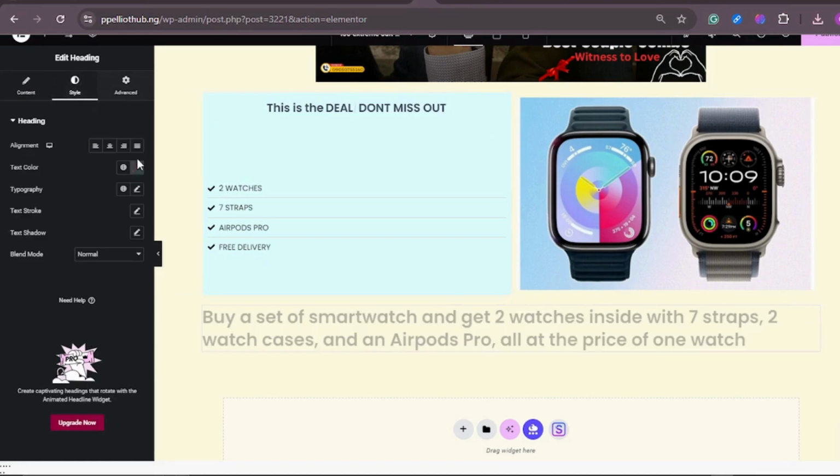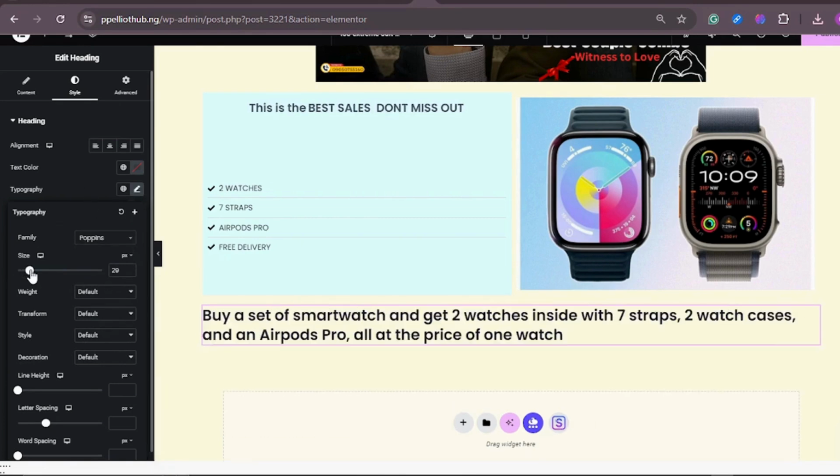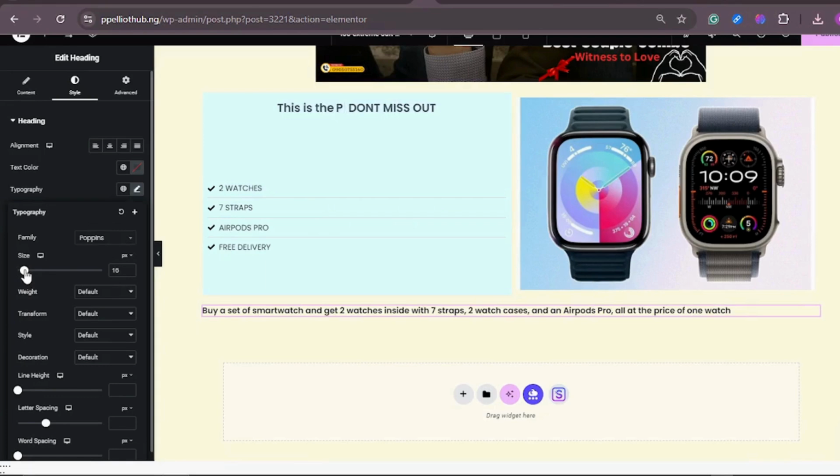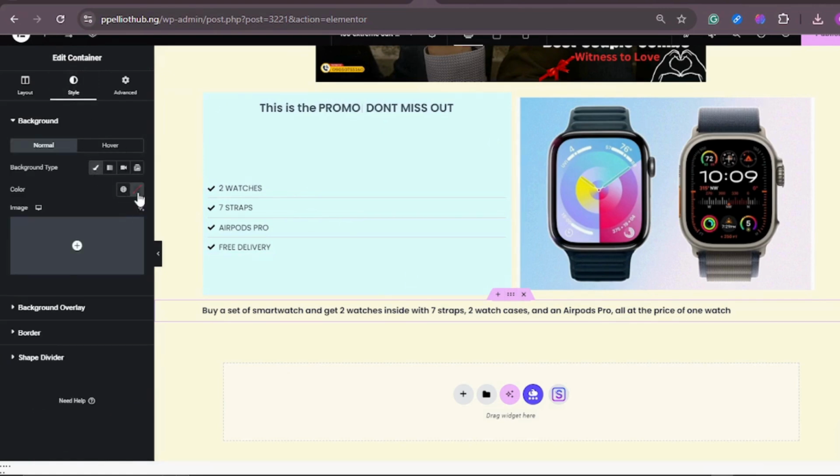We'll come to style, come to typography. You can change the font. Maybe we want to change a different font to pop in. Or okay, popping is okay. Then the size is too big, we can reduce the size to maybe just one line. 16 is okay, but we want to color the background. Remember, color the background. Come to style, change the background.